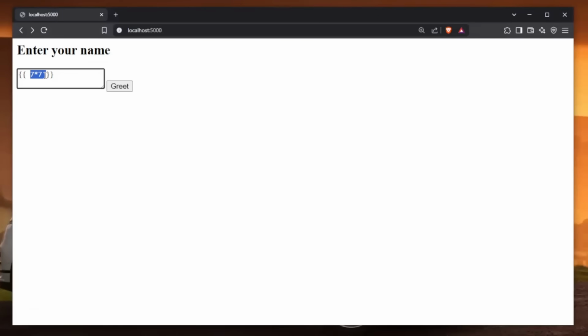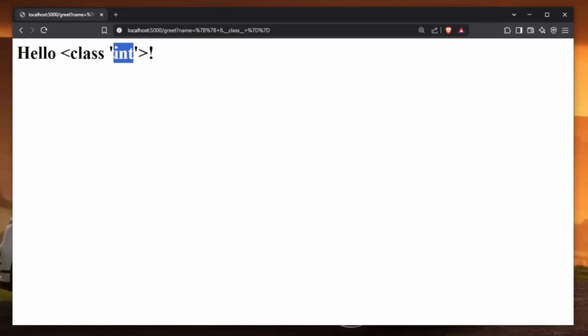So how can we escalate this to something further? Well, let me show you how you can walk up or even down the tree to get remote code execution. First things first, we're going to start with a number. And for example, whichever type of object you have in Python has its own class. For example, if we say dot underscore underscore class underscore underscore and click greet, we can see that this is a class of an integer.